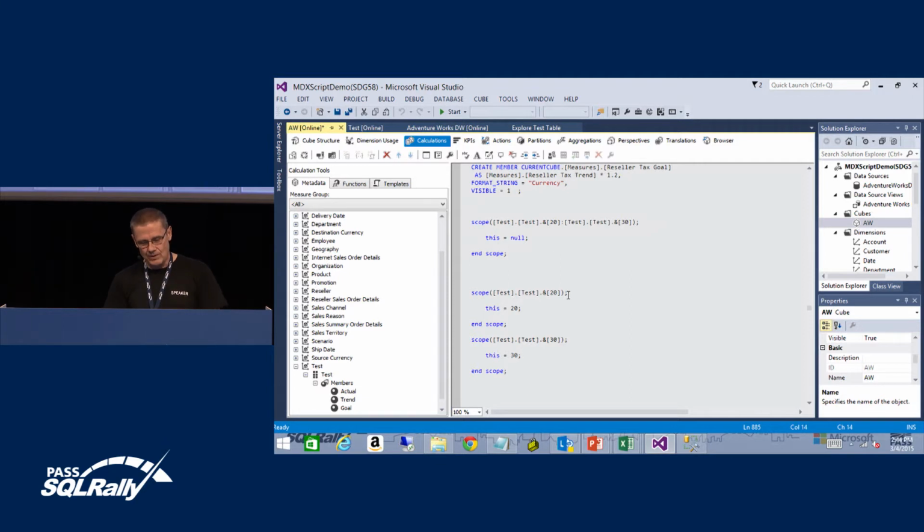So if it's 20, I'm going to assign 20. If it's 30, I'm going to assign 30. But there's one other thing I want to add in here now. I don't want this to apply to all my measures. I just want it to apply to some of my measures. I could list out some measures, but I'm going to use a different function here: the measure group measures function. I'm going to say, if this measure is from the internet sales measure group, then I want to apply these calculations. So I do an end scope down here.